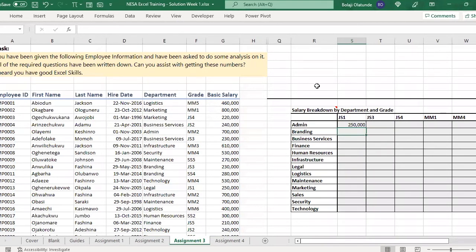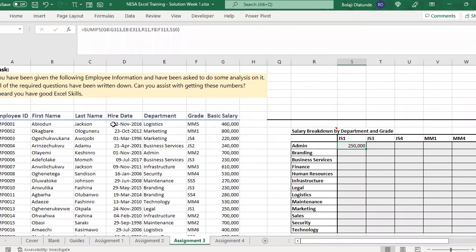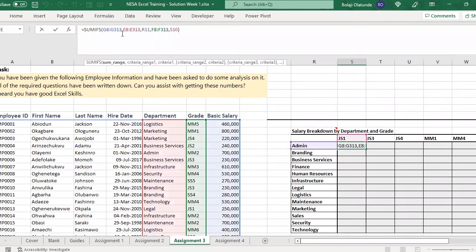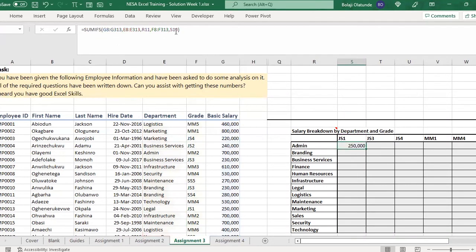So currently now, this formula is working. It's giving me what? The sum if the department is admin and if the grade is what? GS1. So we have written the formula correctly now. Let's now start worrying about cell referencing. So if I just come here, now let's walk through each of the arguments that I've given it. Sum range. Okay, let me bring up the chart so that we can do this together.